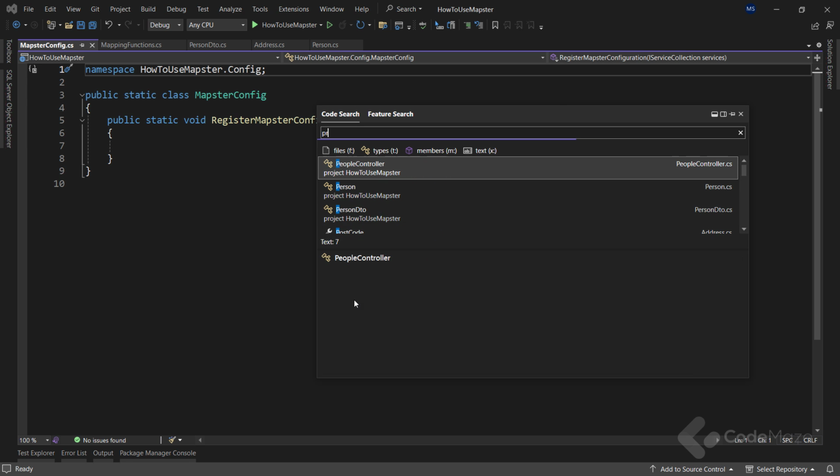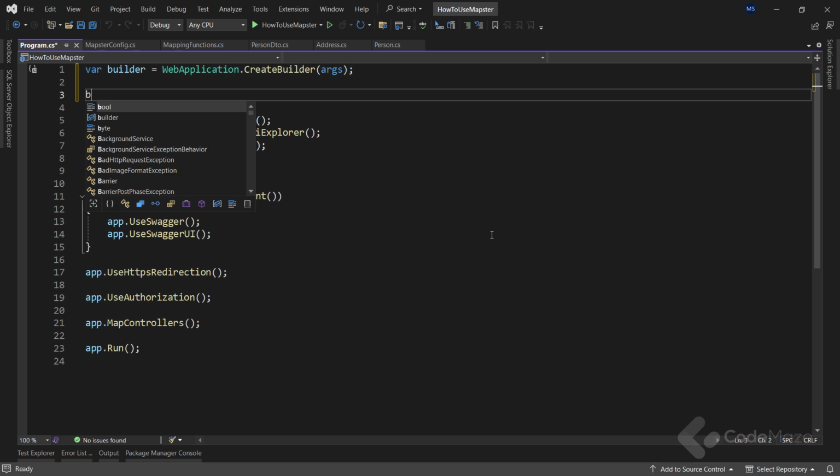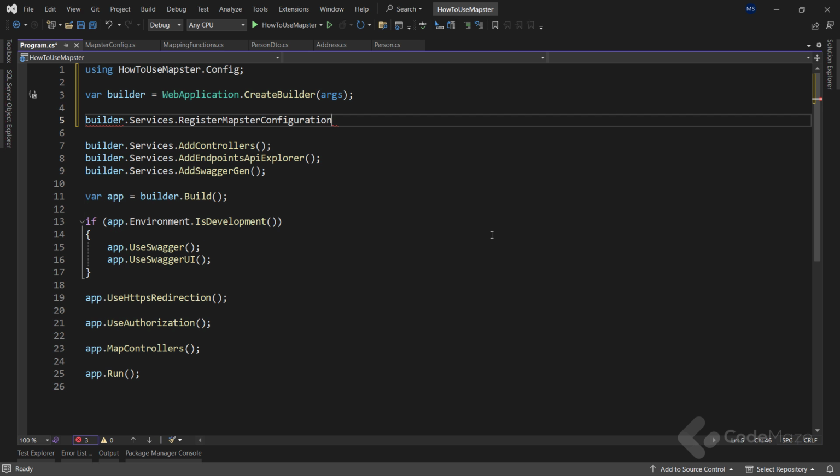But before I even start doing that, I need to register this extension method in the program class. So let's just use the builder.services property and register the register Mapster configuration method inside the service collection. Great. Now we are ready to implement a custom mapping with Mapster.